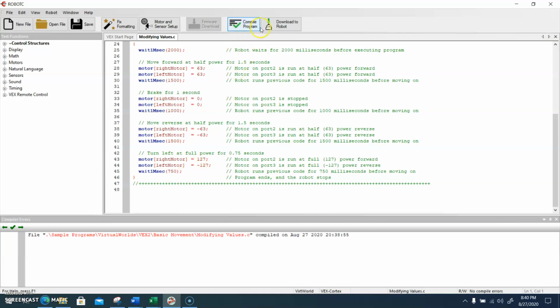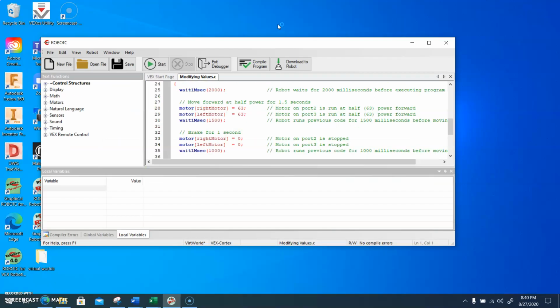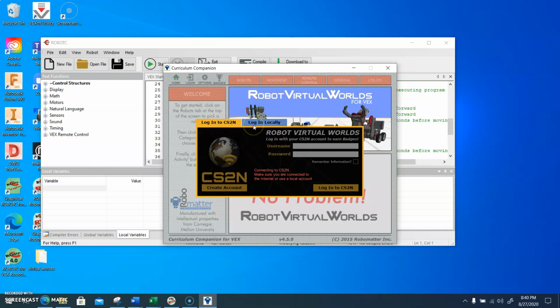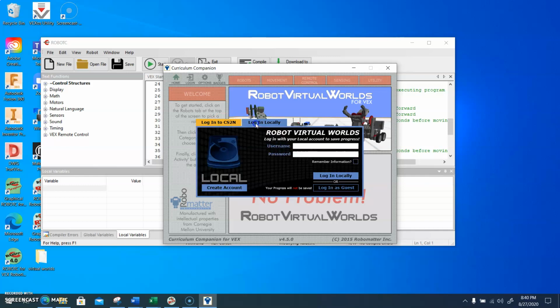So that's a program. And basically, all you need to do, you could hit compile, but unless someone's changed anything in that sample code and saved over it, it should be good. And then you hit download to the robot. Now there is no physical robot, so this is all going in the computer. I think we got two options. We can log in to a network, where you have to create an account and be on the internet, or you can log in locally. So you can just create an account. You're going to use this computer all the time, and log in.